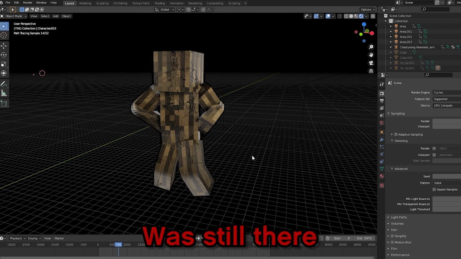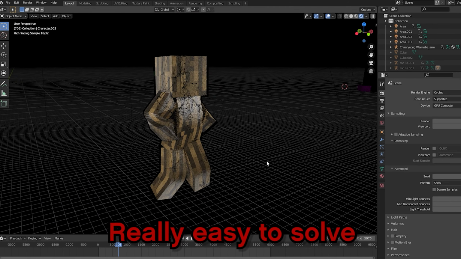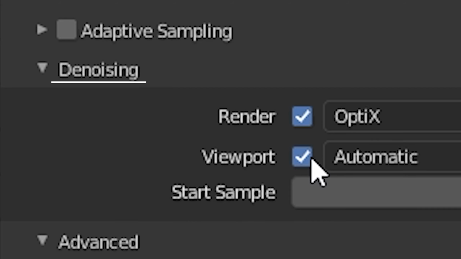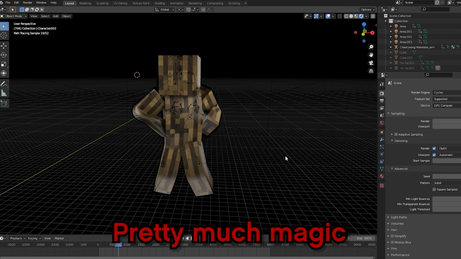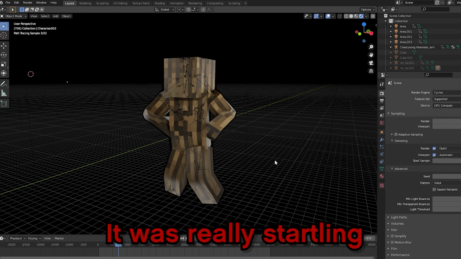The noisiness was still there, but that was actually really easy to solve. I just had to turn on something called a denoiser. The live render was pretty much magic at this point. It was really startling when I first saw it.